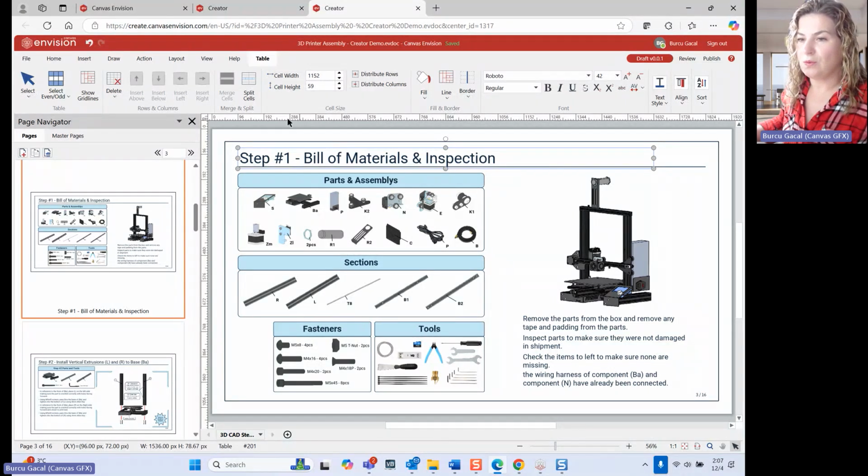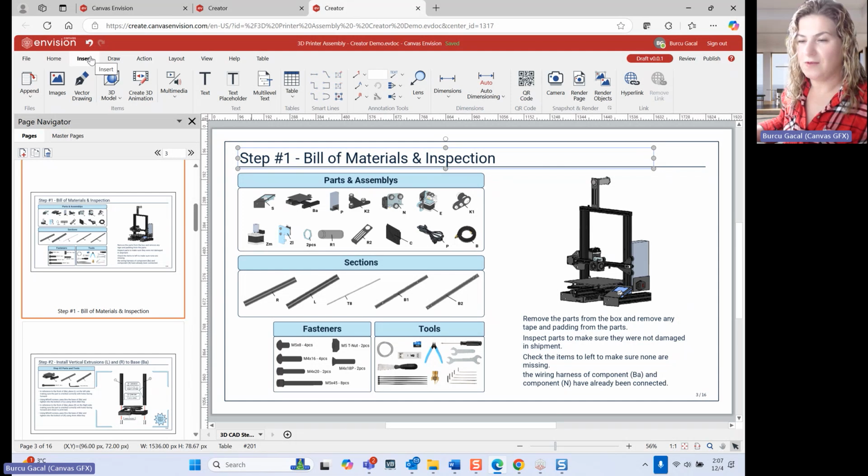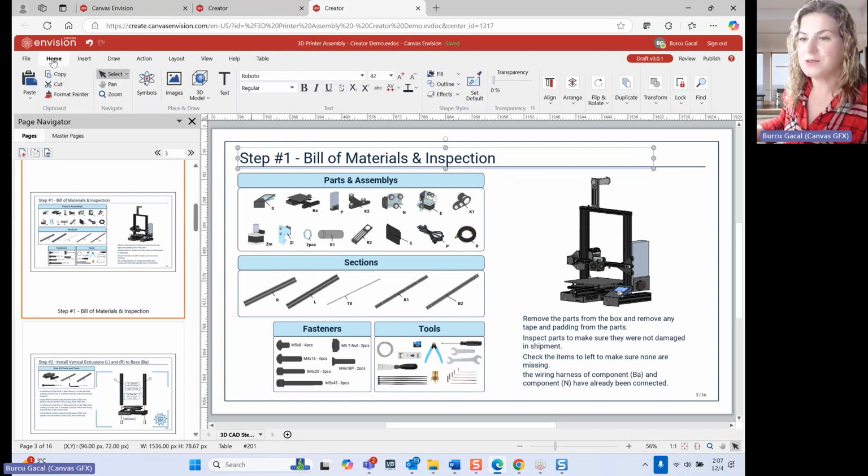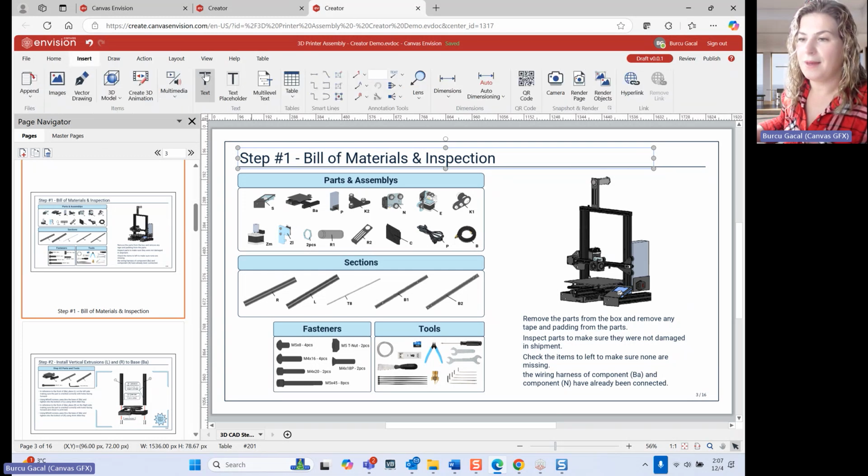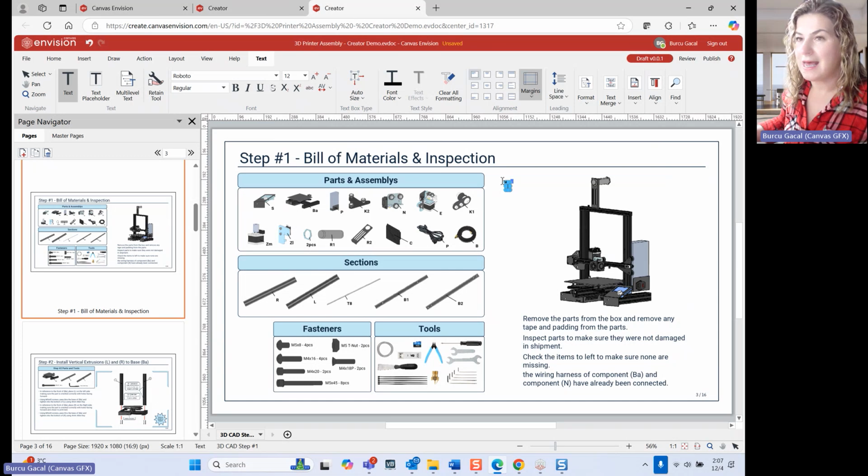When you want to bring a text object to Canvas Envision, you have 2 different ways of doing it. One is from the Home tab and Text. The other is from the Insert tab and the Text object over here. If you click on that, you will see your cursor turn to an italic shape, and then you can simply insert that text box anywhere on your canvas that you want to type the textual information.